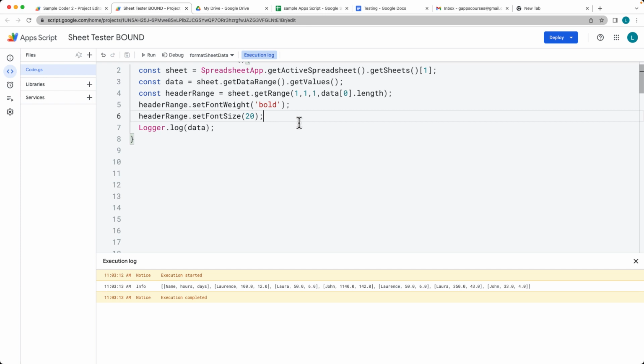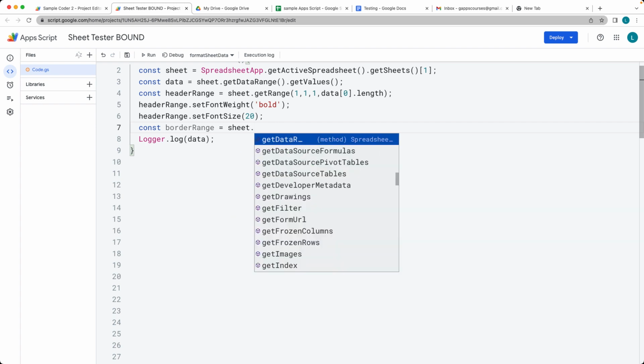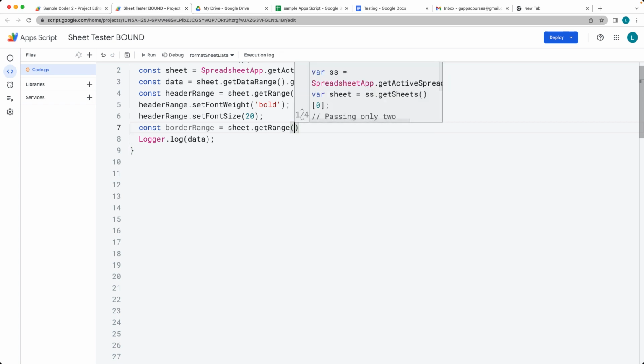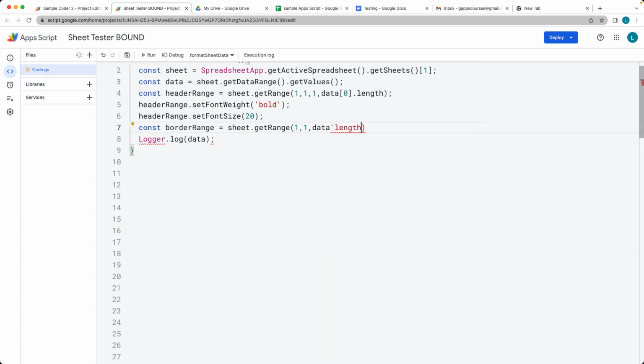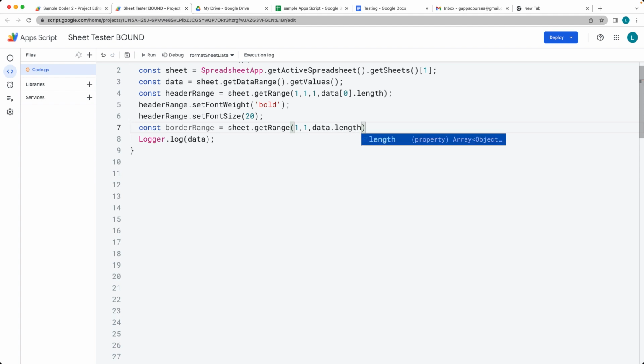Let's also add a border to all of the cells. And then you need to once again select the range that you want to use. So this is going to be a border range. Using the sheet, we want to get the range, and the range that we're selecting starting at 1, 1. And then the data, so this is the number of rows. So the data array is going to have a length of the number of rows. So this is going to give us the idea of the block that we want to set.